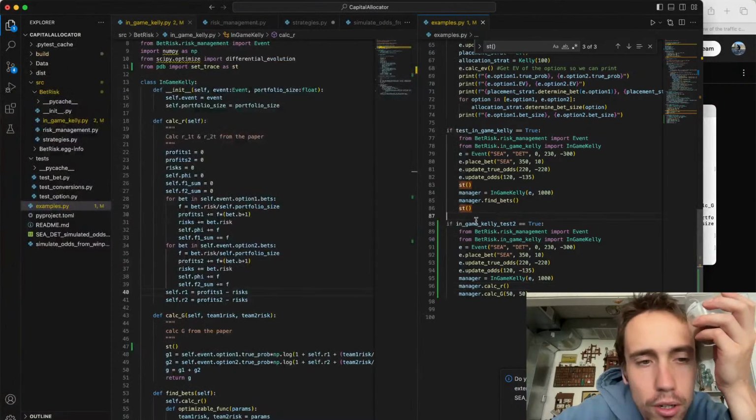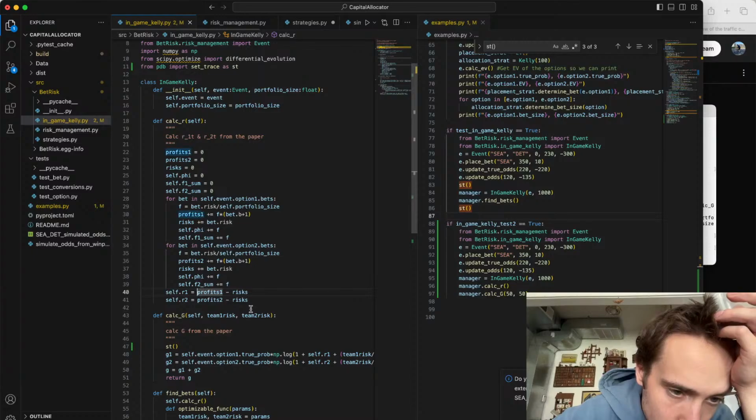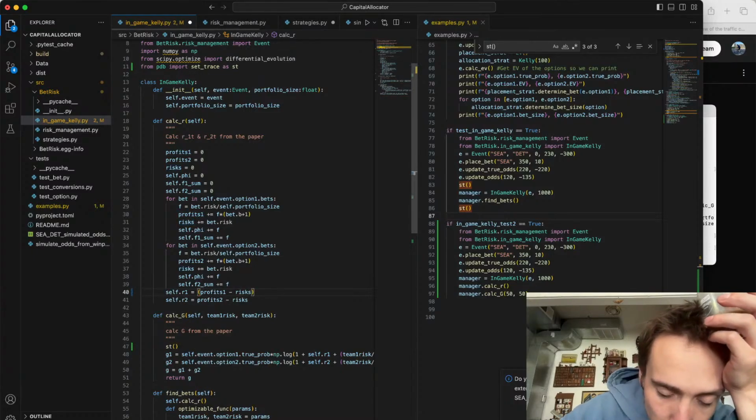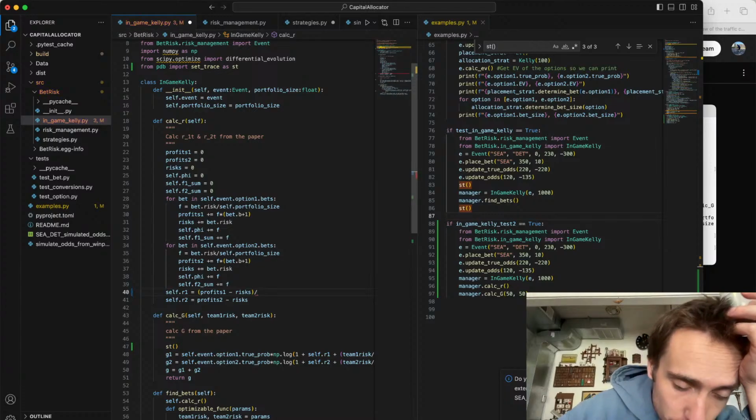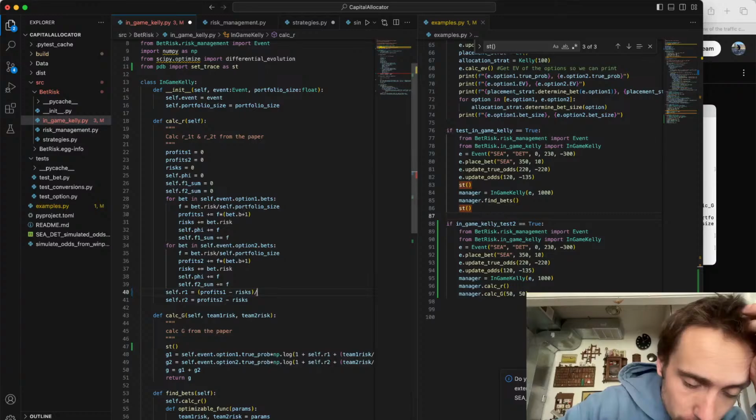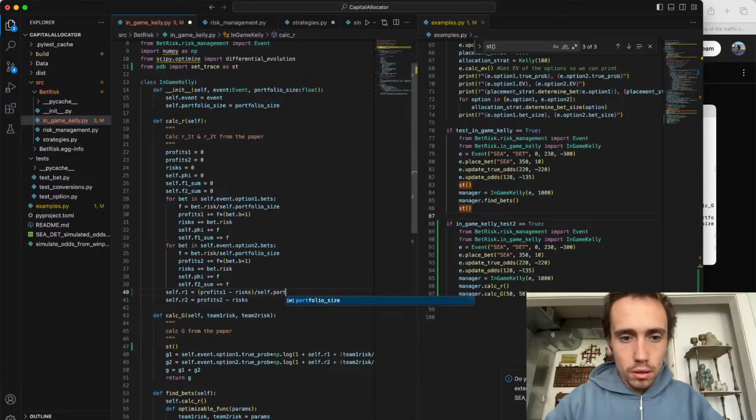So R sub kt is not profits divided by risks. It's profits minus risks divided by portfolio size. Same thing here, divided by self.portfolio size.